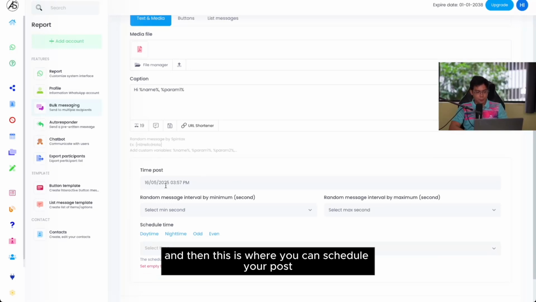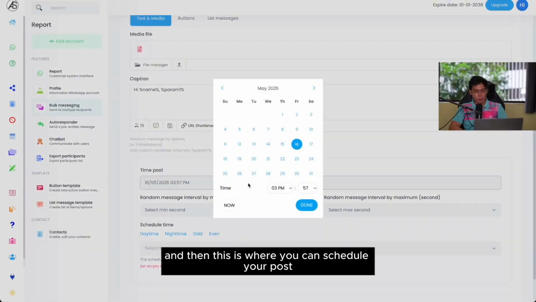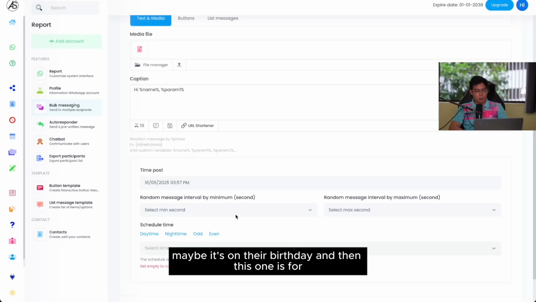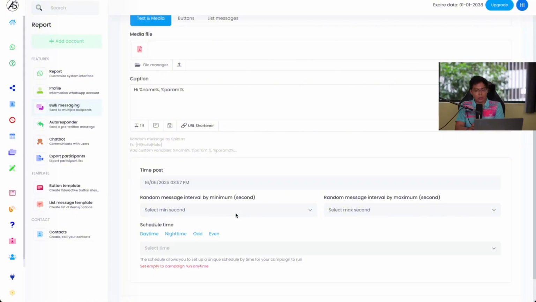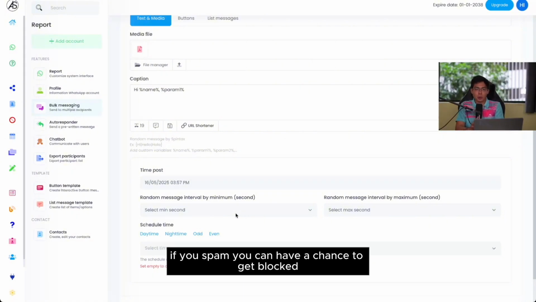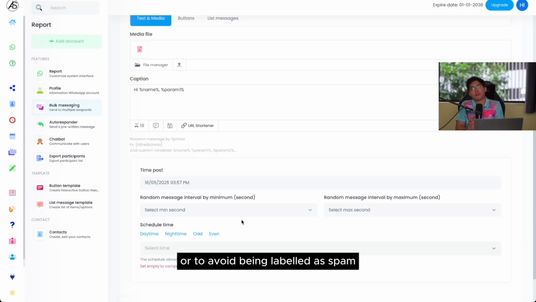And then this is where you can schedule your post, maybe on their birthday. And then this one is for, okay, so WhatsApp is quite strict. If you spam, you can have a chance to get blocked. So one thing is that to avoid being detected or labeled as spam, you cannot send your messages too fast.